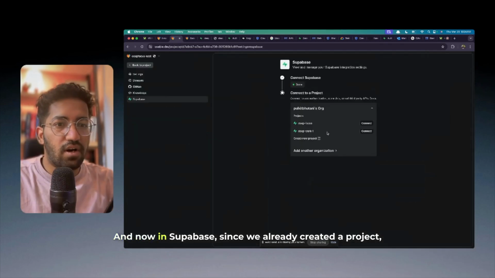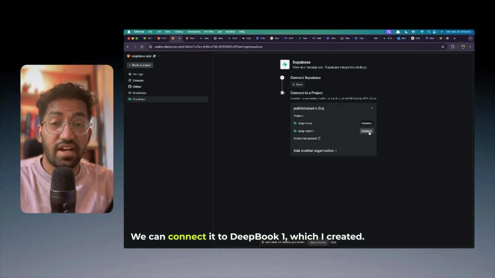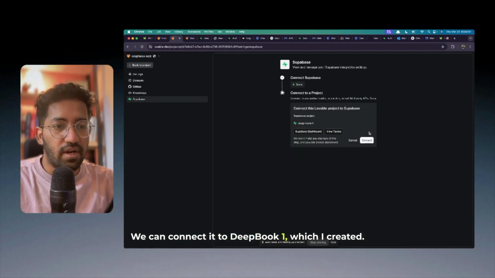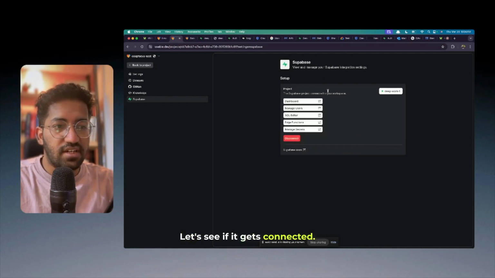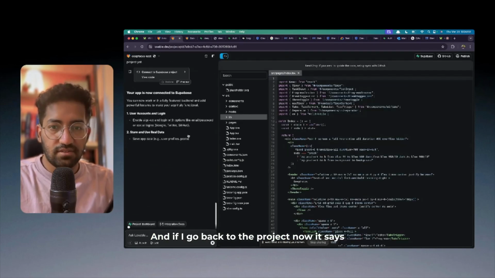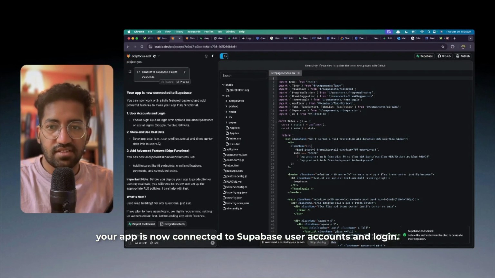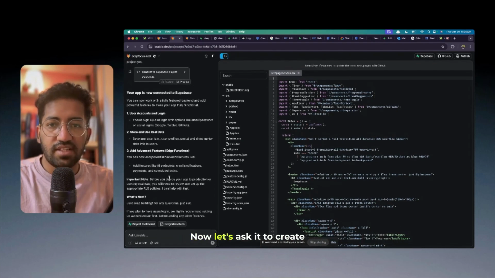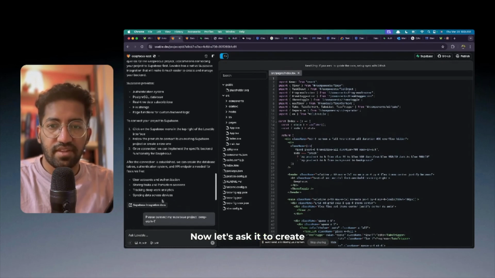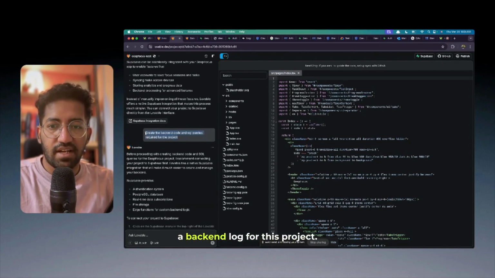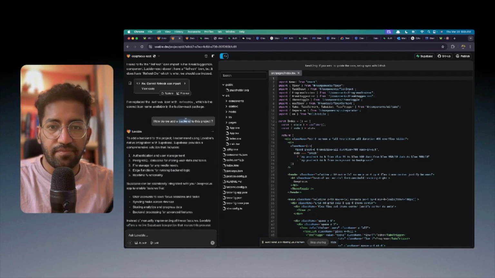And now in Supabase, since we already created a project, we can connect it to Deep Work 1, which I created. Let's see if it gets connected. Okay, looks like it's connected. That's all that we need to do. If I go back to the project, it now says your app is now connected to Supabase, user accounts and login. Now let's ask it to create a backend for this project.